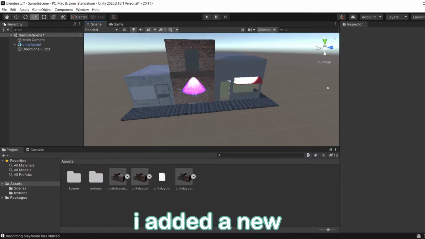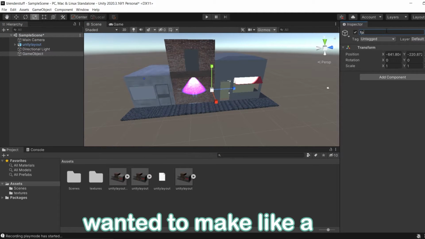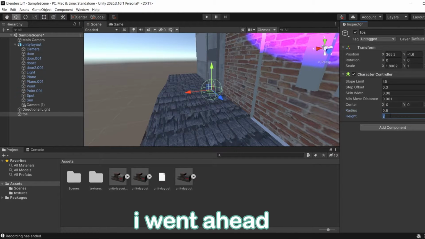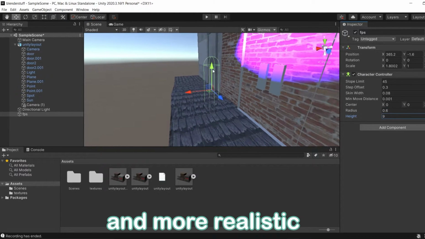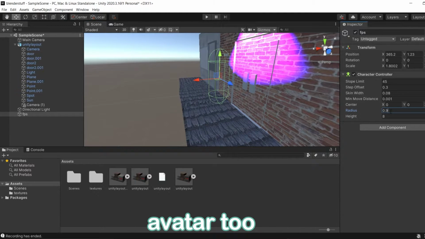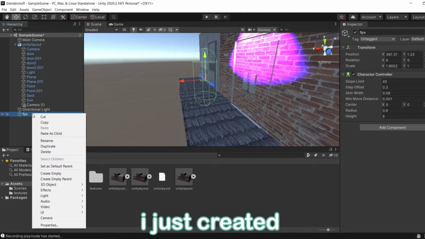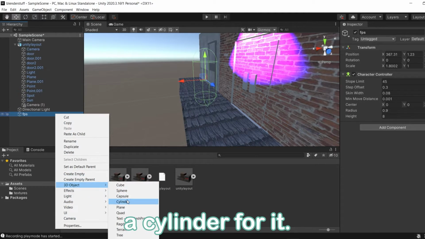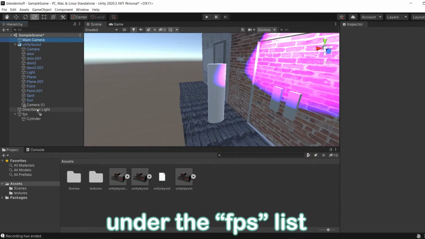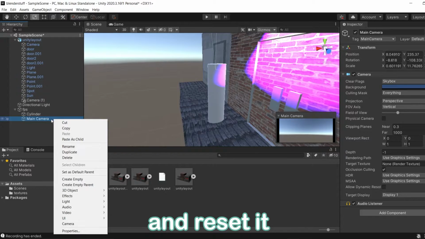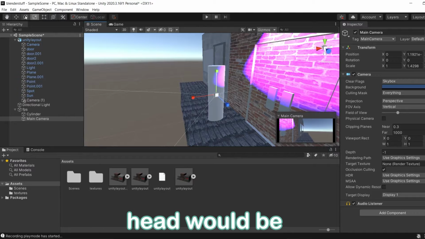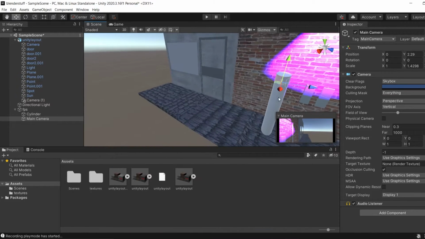After that, I added in a new empty object because I want to make a first person controller so you could walk around the street and see it. I adjusted the height to make it taller and more realistic, and then decided that I want to have a physical, tangible avatar too. So I created an object in it and used a cylinder for it. I also moved the main camera under the FPS list and reset it so that it would be in the cylinder, and then moved it up to where the head would be. So this is where the player is going to be looking out of.